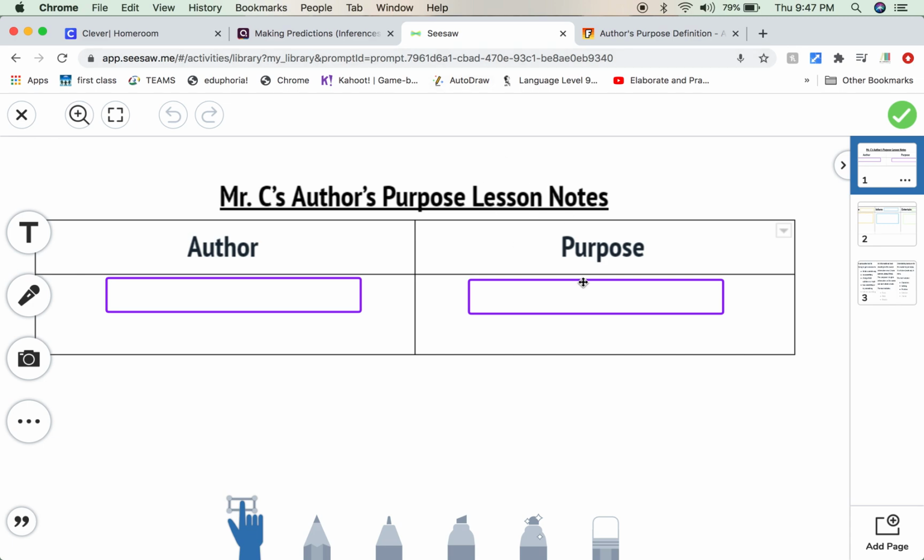So let's get started. Your objective for this lesson is you're going to identify the author's purpose, and you're going to understand the 3 different types of reasons why an author writes something: to persuade, to inform, and to entertain. So we're going to understand the reason why an author writes a text in the first place. So what I want you to do is I want you to watch right now. So while I'm typing, you're just watching.